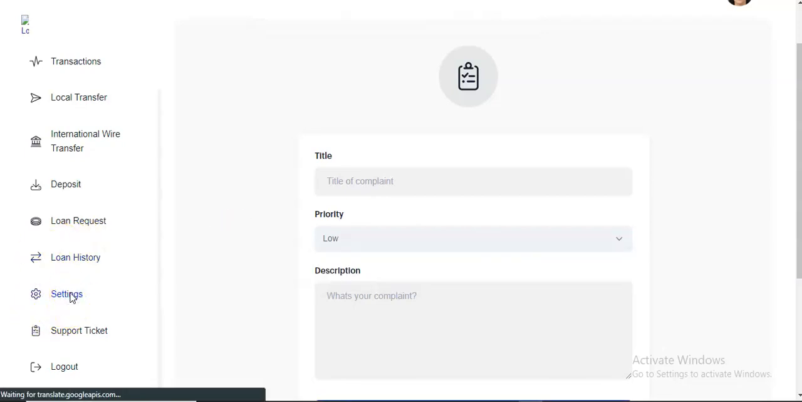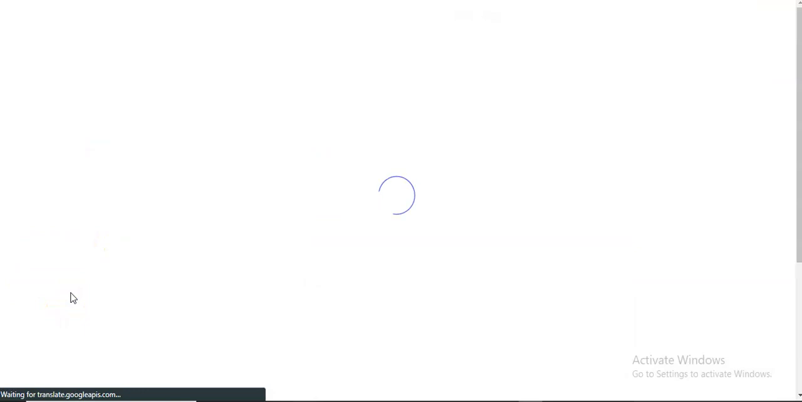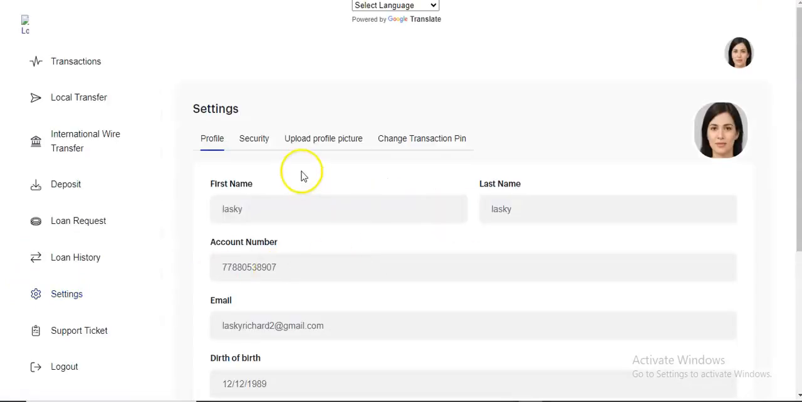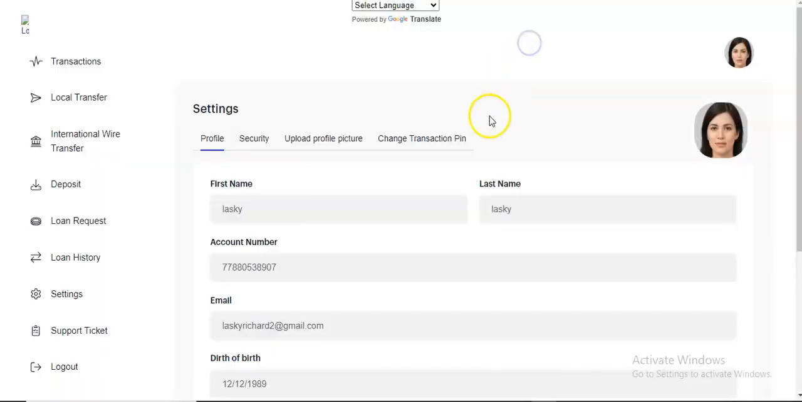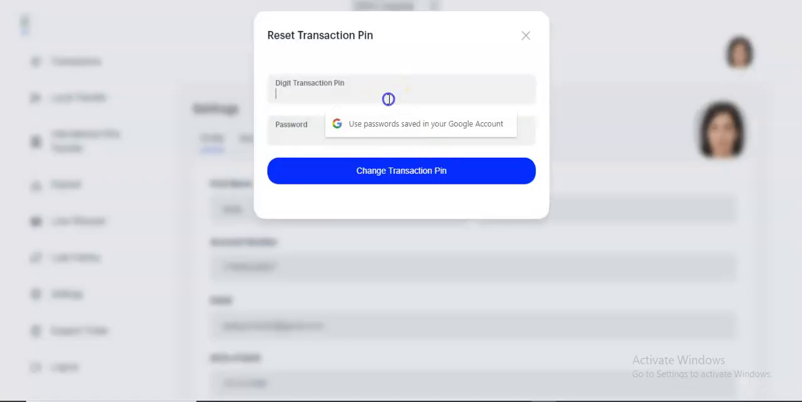So here is the settings. Here is the settings for user end. Here is where you upload your profile picture. In case the one you uploaded you don't like, you want to change it, here is where you change it. Change transaction pin. Here is where you change your transaction pin. In case the one you were using before you don't like, you want to reset it, you can change it from this place.